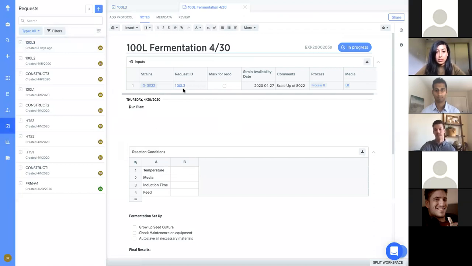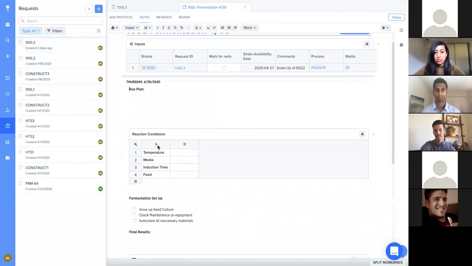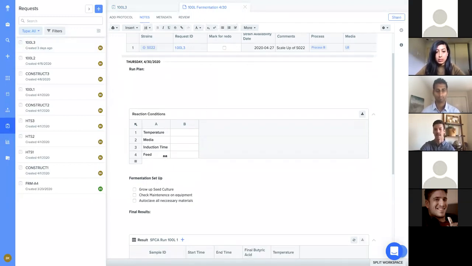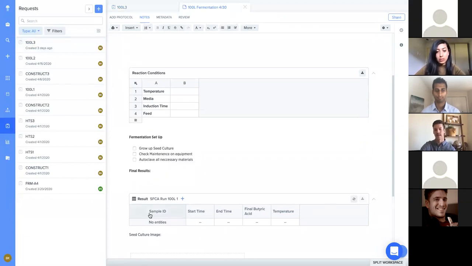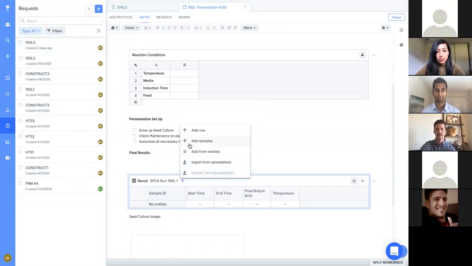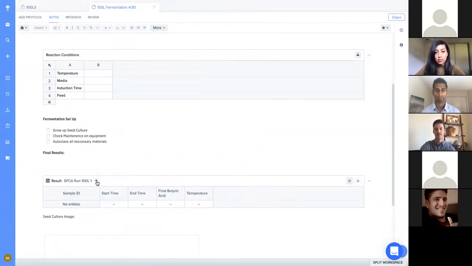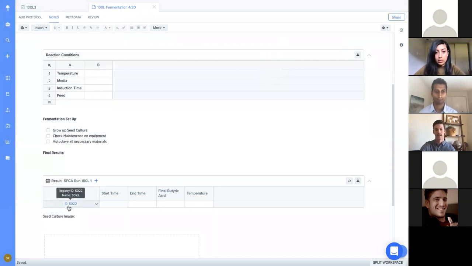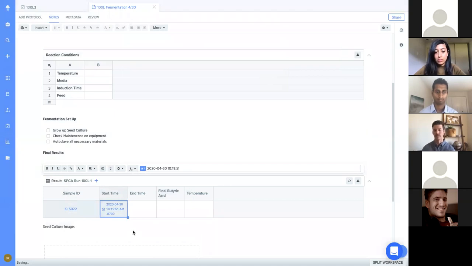When I execute the request from a template, I can see that the input samples are immediately brought into the template. Using a template also standardizes the way that these 100-liter scale-ups are done. So I can see that there's a place for the run plan, reaction conditions, as well as a place to capture the final results. This results table here can very easily bring in the samples from above. So I can see that it's recognizing the input sample of the request. And I can bring in strain 22 and then capture a start time for this fermentation.